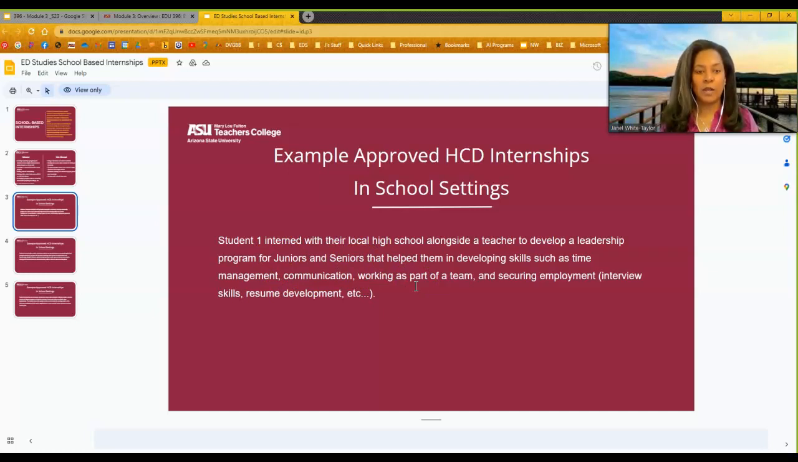You could work with the 7th and 8th grade teachers with PTA or working with student government. You just cannot be in one class working with one teacher with one group of students. So you could do something with math. You could do something with reading, but you have to work with multiple teachers to accomplish this.